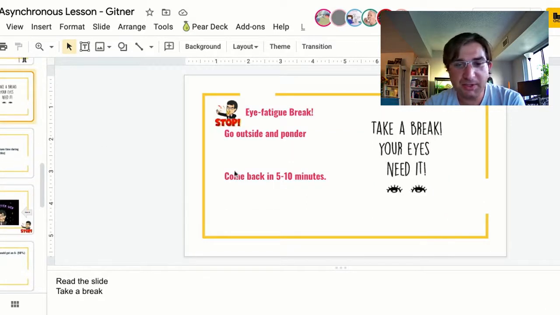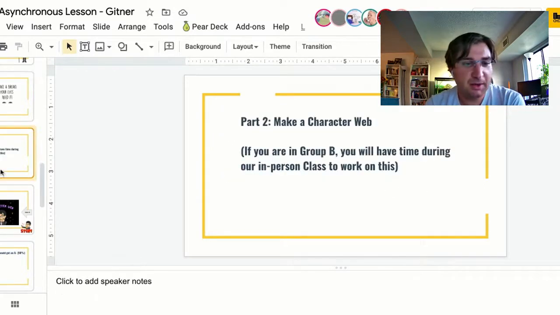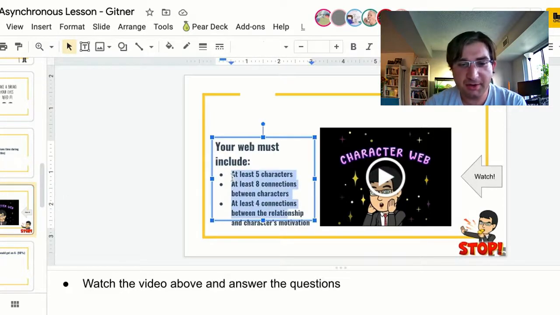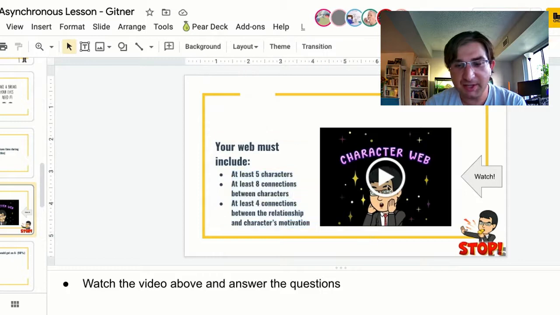I usually build in some kind of break. This one is just go outside and ponder, come back for 10 minutes, because just staring at a screen for like 90 minutes straight is bad for you. Then I do ask students to create a project, because a lot of research I've read over the summer indicates that doing this kind of online work is good if it can be as project-based as possible. So I try to build in simple projects like this one, a character web. Here are grading criteria. It must have these things.